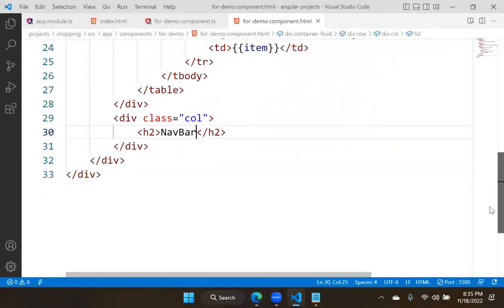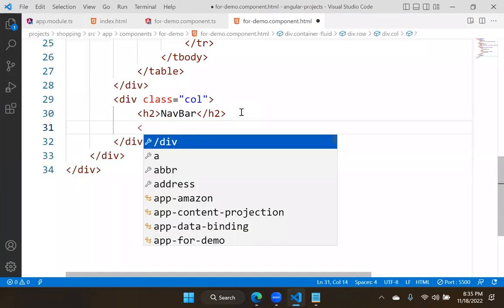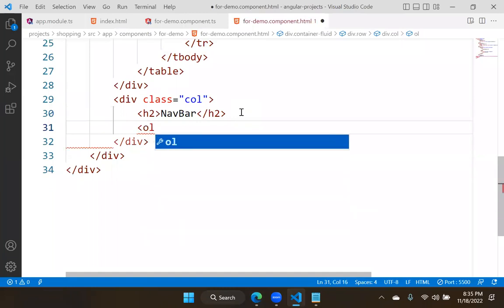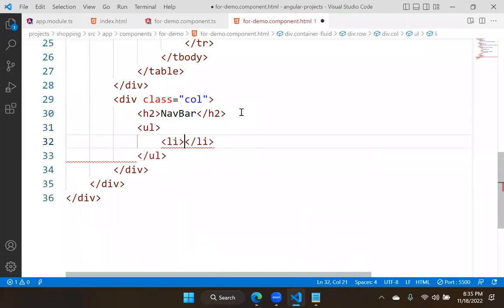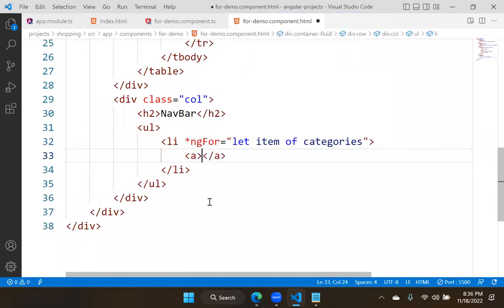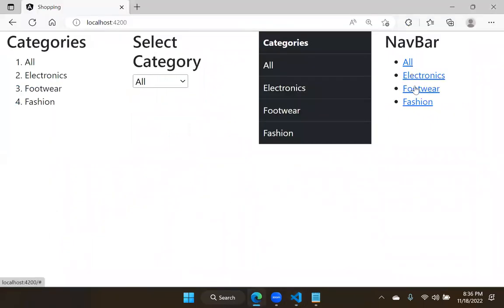We will simply put an ordered list or unordered list, and that list item should repeat. Then what we have to do? ngFor let item of what is the collection? categories. In that list item, we need an anchor. The anchor href is currently hash, but the anchor text will be that item. That means you can see all these are displayed as links. We can make them functional later. First, we are learning how to present them.